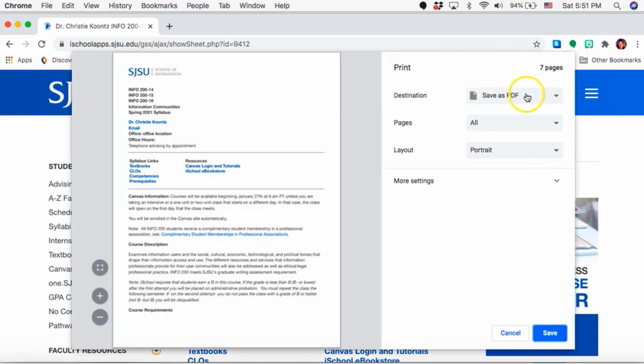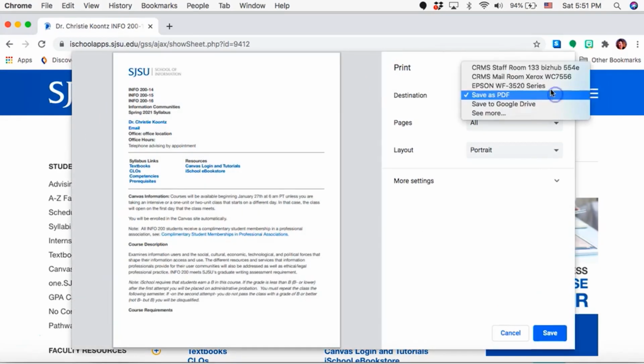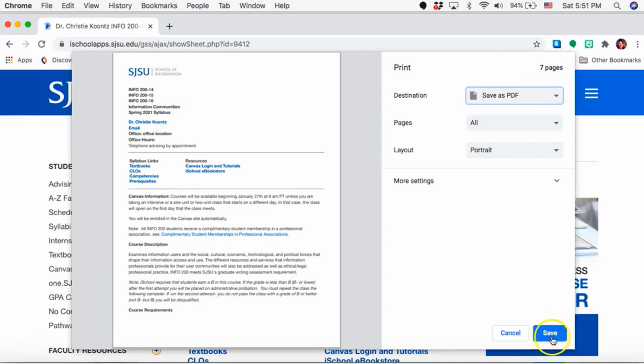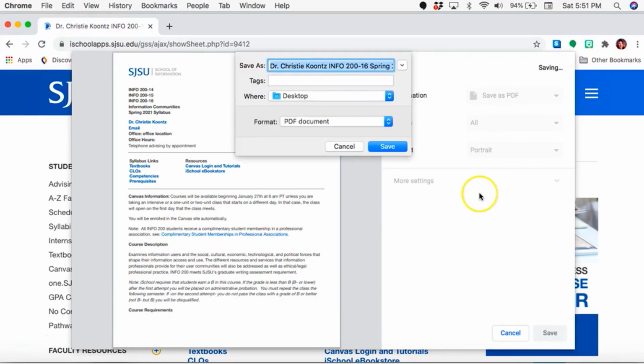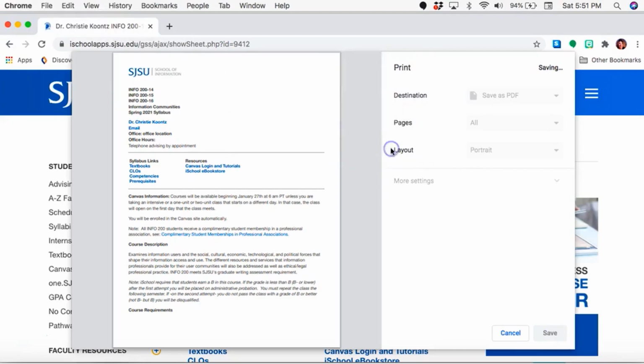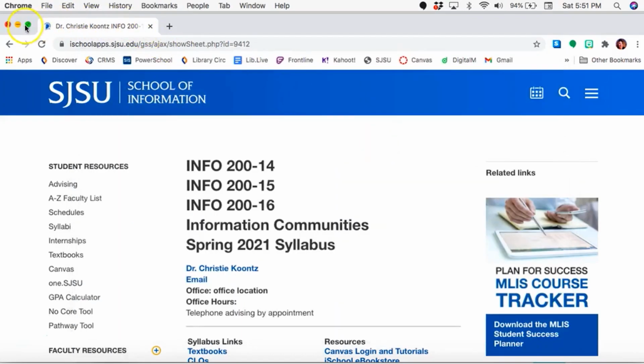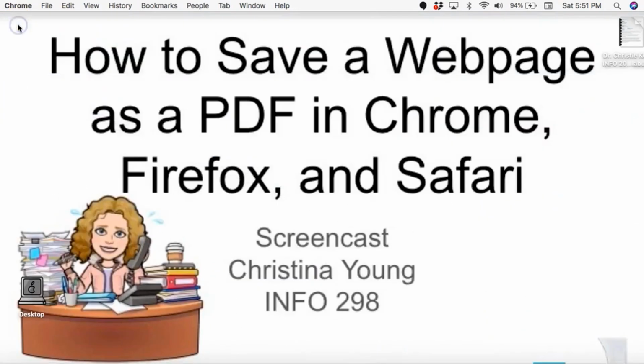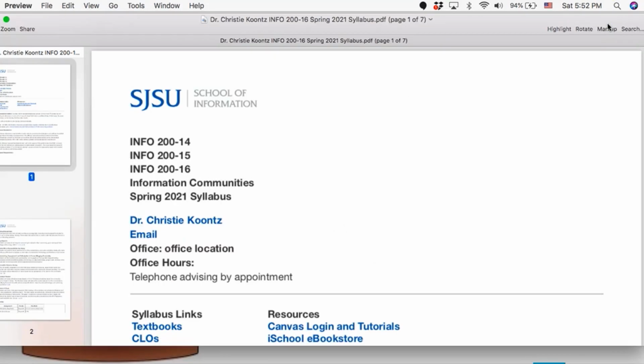When we choose Print, in the Destination drop-down box, you'll see all your printers listed and the option to save as PDF. Choose that. Click Save. It will ask you what you want to name it and where you want it to go. I'm choosing my desktop. Click Save. And when I move the Chrome tab out of the way, at the top right of my desktop, I can see that that web page has now saved as a PDF.